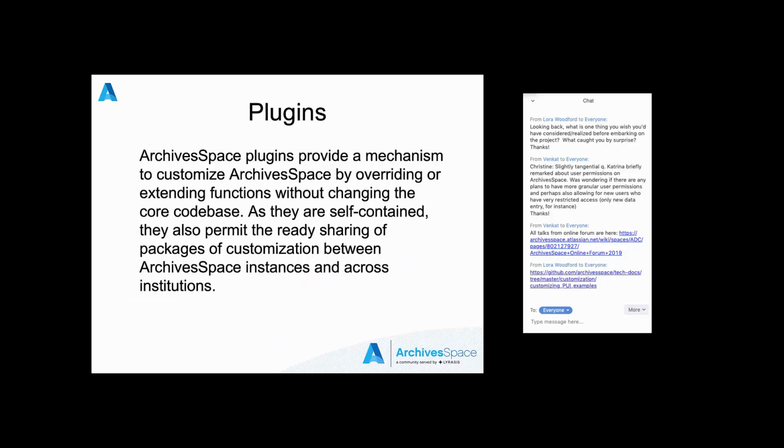Next, I'm going to talk about plugins. Plugins are basically a mechanism for folks to be able to customize ArchivesSpace by overriding or extending functions without changing the core code base. They're self-contained, so that makes it really easy for people to share this customization between ArchivesSpace instances and across institutions.